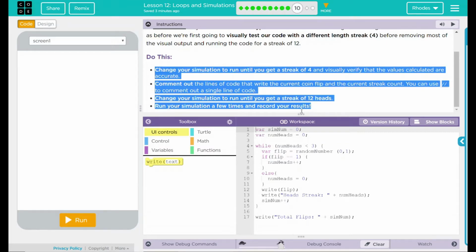This looks like a pretty easy lesson again. In this one, really all we're doing is we are going to change the num of heads from a streak of 3 to 4, just to visualize it one more time. And then we're going to comment out our crutch, which is our visual, which is our write flip and write head streak num heads. Let's take a look at our code here.